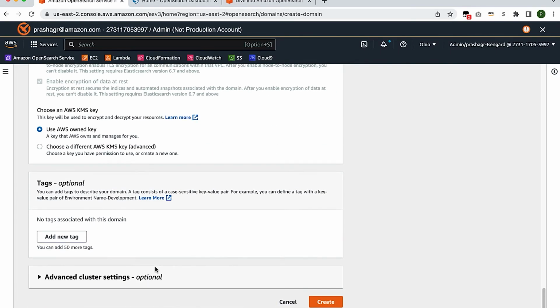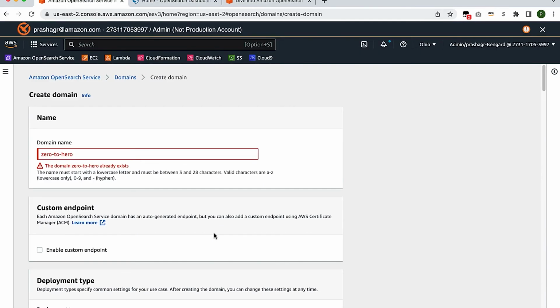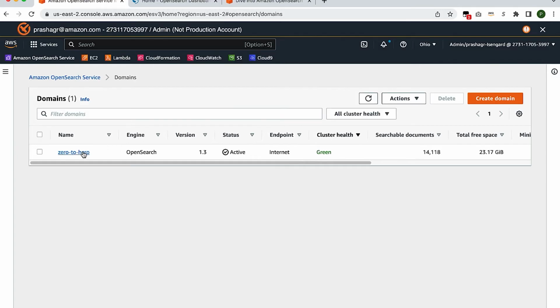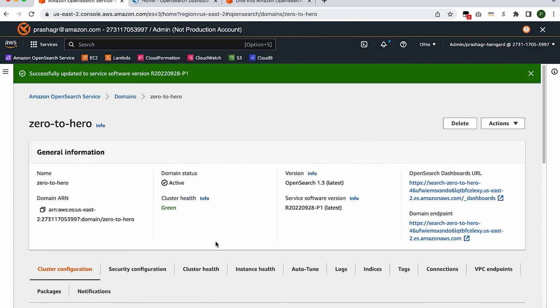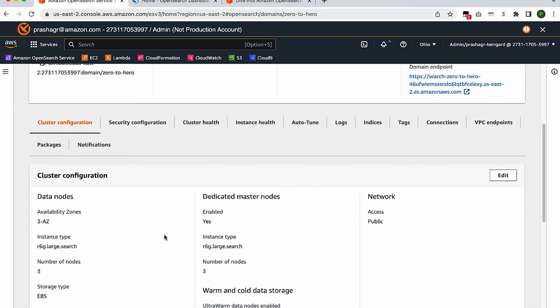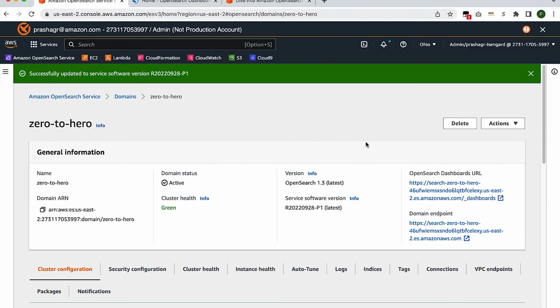Once you specify all the options, you can click on create for this particular domain. It will take roughly around 5 minutes to create the domain, and once the domain is created, you can go to your domain list and see whatever domain you have created. I have created a 0-to-hero domain earlier for this particular demo, and it specifies all the details with respect to configuration, like how many data nodes you have, how many master nodes you have, and on top you have the link to access the OpenSearch dashboard.